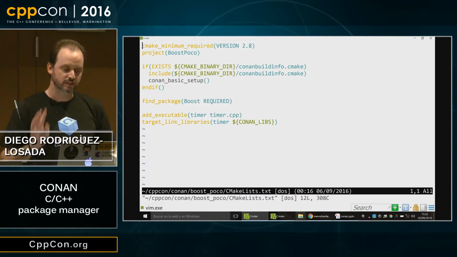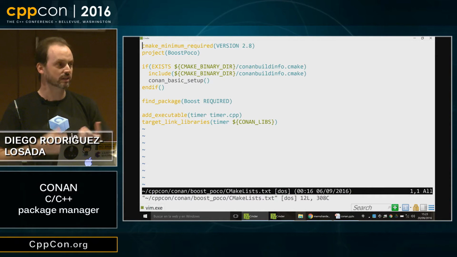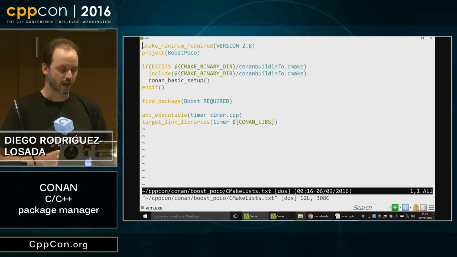And I'm introducing just 4 lines, including the file I've just showed you with the variables. Okay? If I want to set up everything automatically, I can use the Conan basic setup macro, and it will do everything for me. Otherwise, I can just use the variables and define the include directories and everything like I want. Okay? I could also define my CMake targets if I want to.